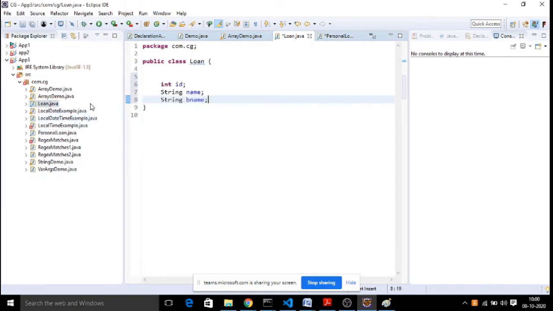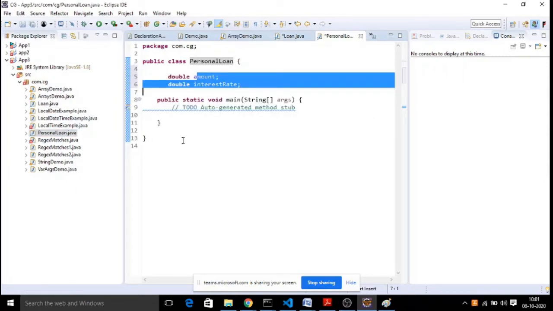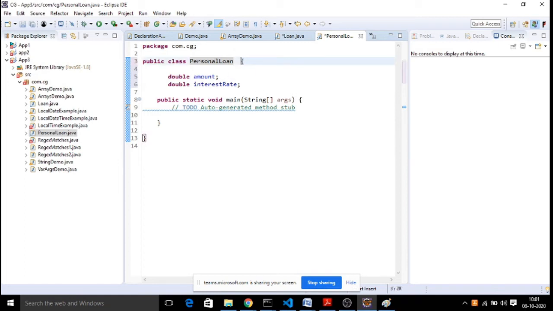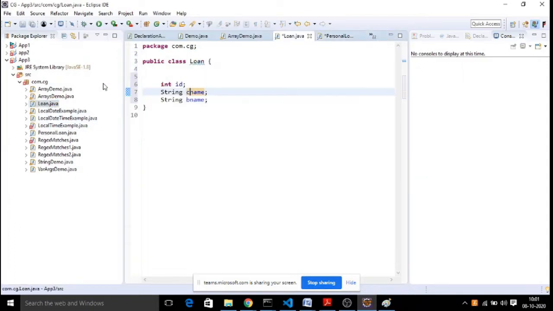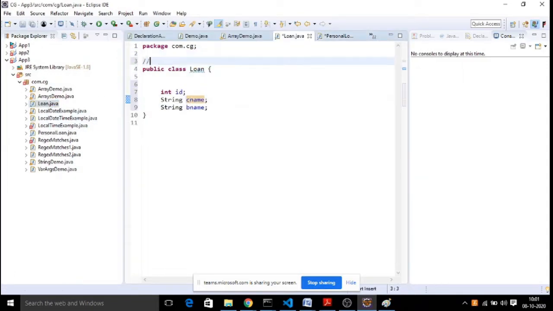But what about these features? Meaning ID, loan name, loan bank name, customer name and the bank name. These features I am not repeating in my personal loan because I want to get them from the superclass. So, extends loan. Here, this is called a subclass and this is called a superclass. Clear?